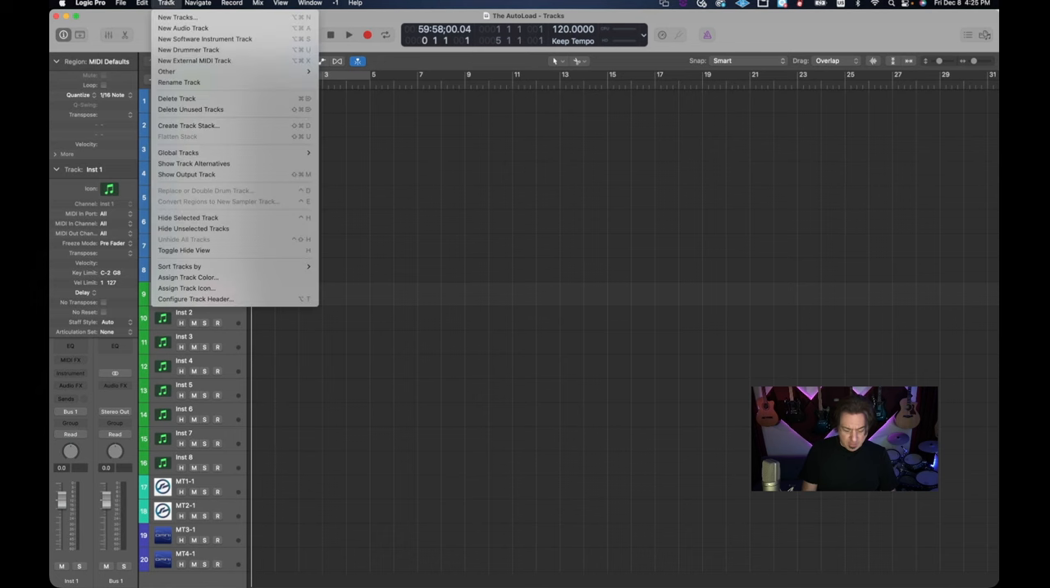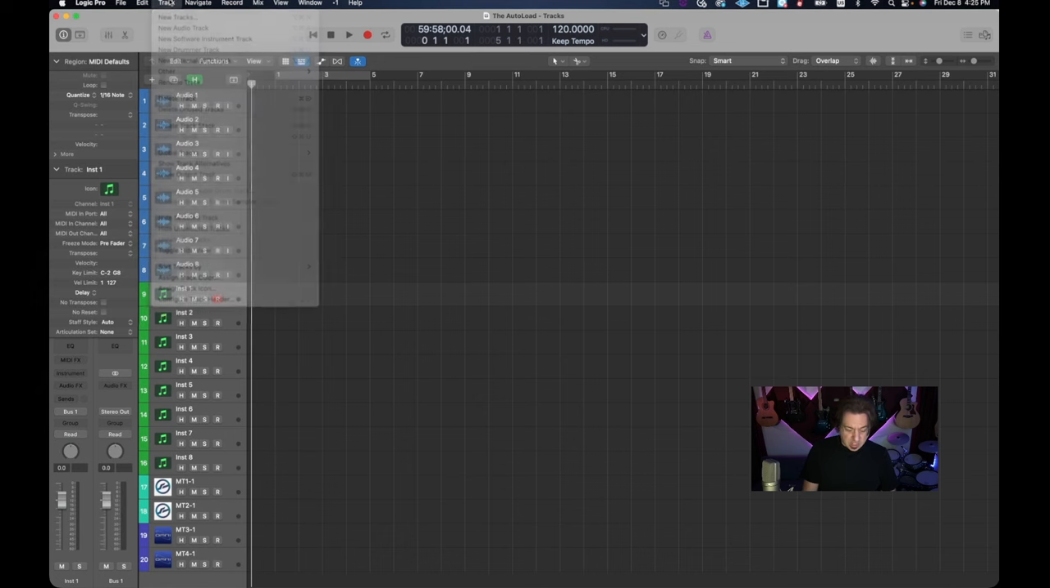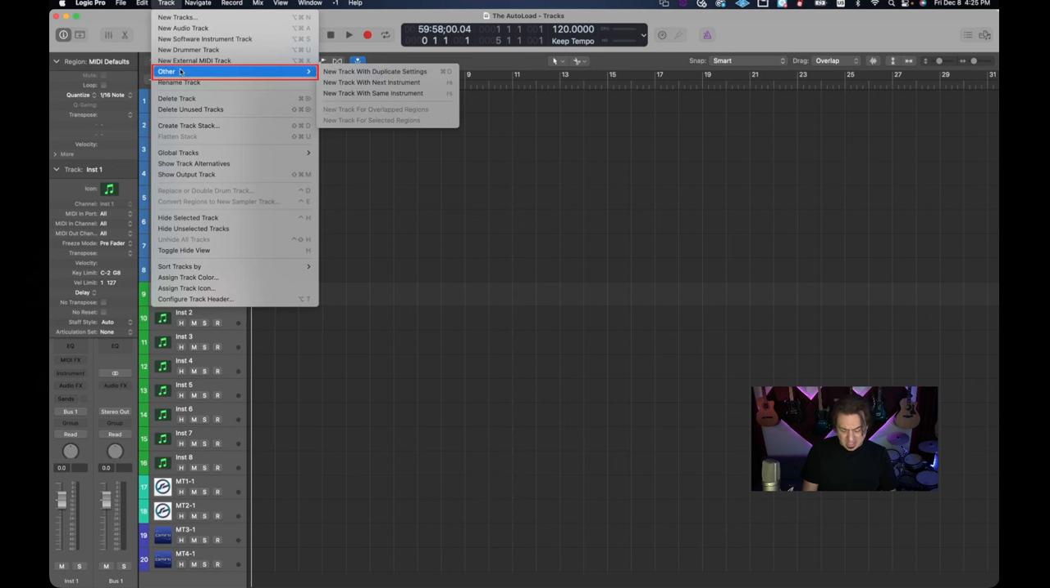And that is going to be a key command, pulling it from the back end and not just doing new track. So let's take a look at that. If you look at the track menu, you'll notice that there is this option for other, and that is other new tracks with next instruments, new tracks with same instruments. Now I use both of these all of the time. But what I want to do is set up a function command to access these.